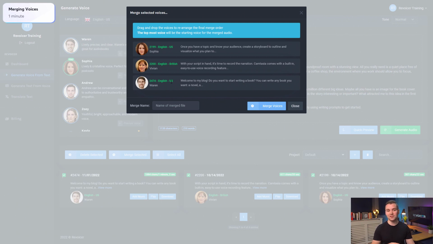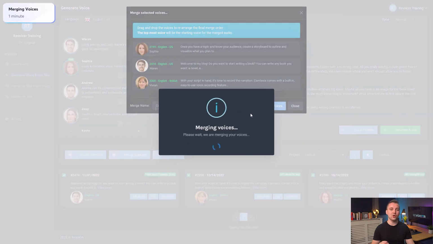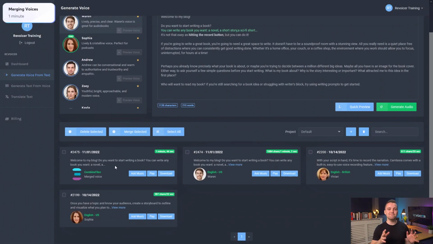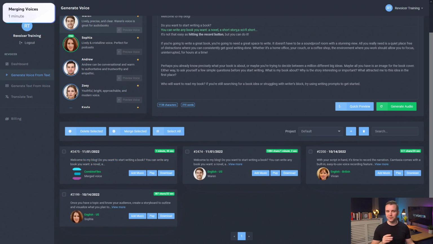The topmost voice will be the starting voice of your audio, and the bottommost voice will be the last voice in your audio. But if you want, you can rearrange each voice's position in your final voiceover by simply clicking and dragging. In this case, the starting voice will be Sophia. Next, you will need to fill in the merge file name and then click on Merge. That's it. Now, you can see right here that we have a merged voiceover incorporating 3 voices.